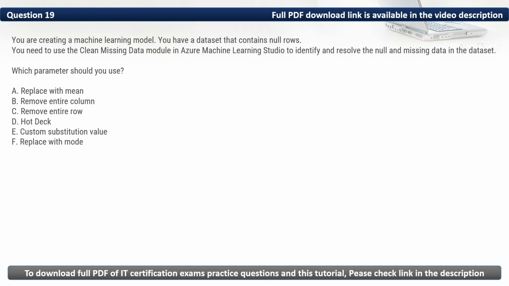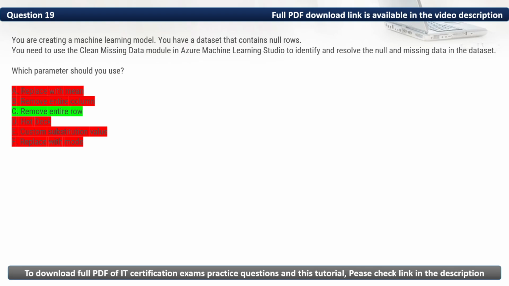Then we have E. System substitution value. It replaces missing values with a user-defined value, not by removing rows. Then we have F. Replace with mode. It replaces missing values with the most frequent value, not removing rows. As such, the parameter that we should use is C. Remove entire row. Thus, the correct option is C.